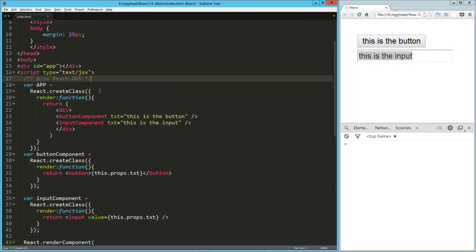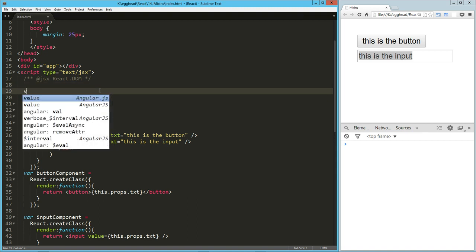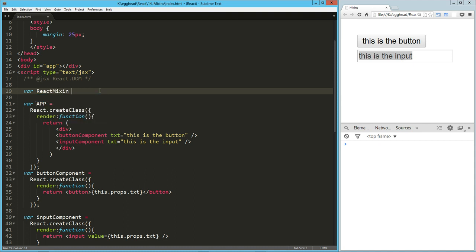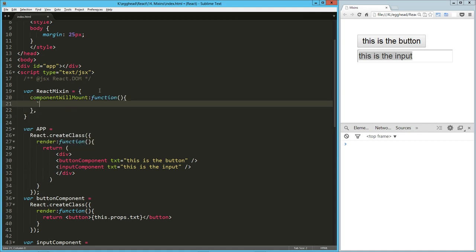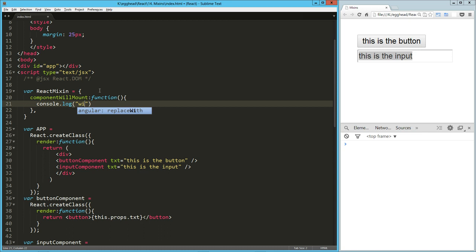Now let's say I want both of these on the component will mount to go ahead and just log out will mount. So I can go to each one and say on component will mount, log that out. Or what I can do is create a mixin. So I'm going to say this is my React mixin. It's an object, and I'm just going to say component will mount, console log, will mount.